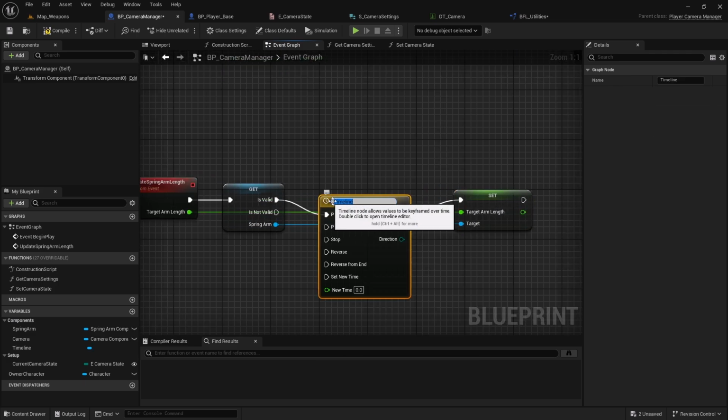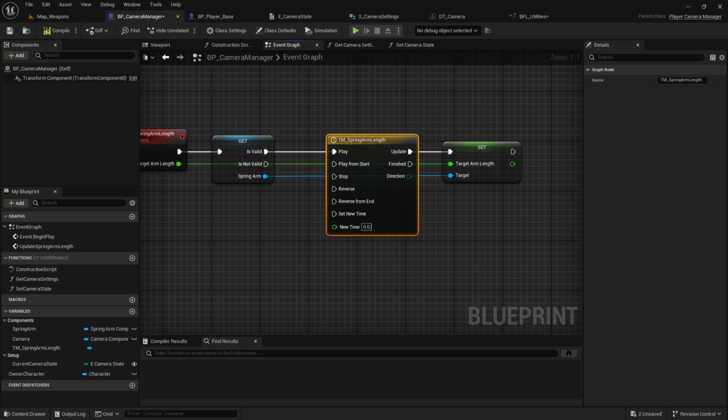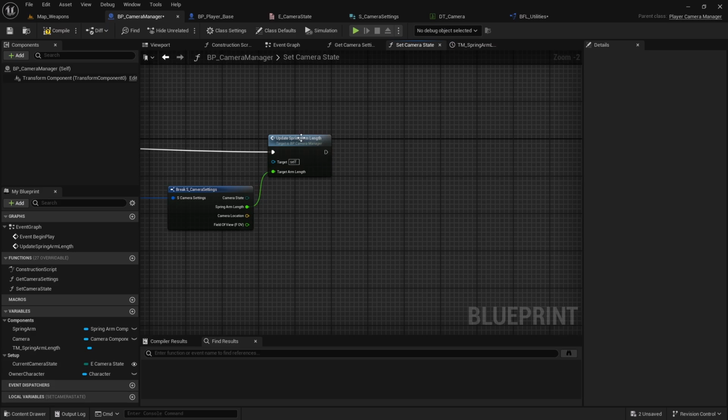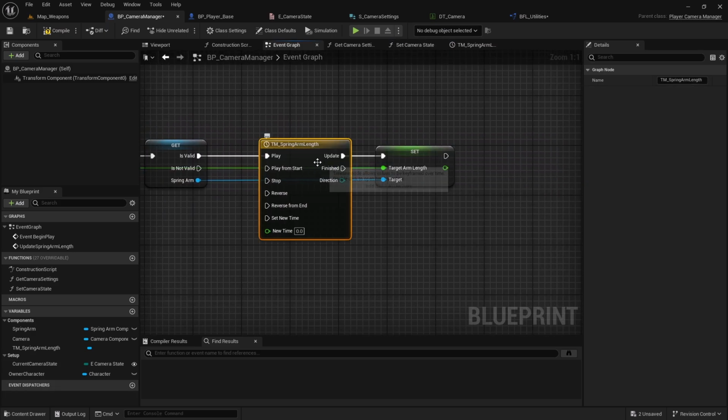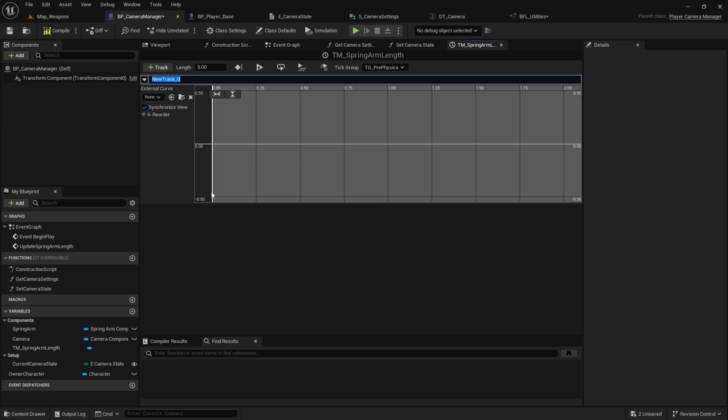So at timeline, I'll call this one TM_spring arm length. Okay, and let's go inside that timeline, and I'll add a track. Yep, I'll add a track which is a float track, right?